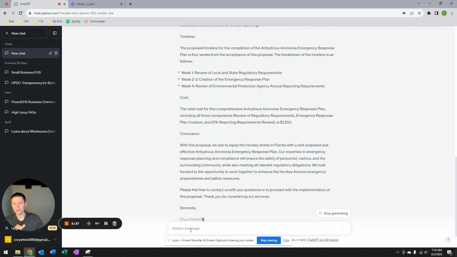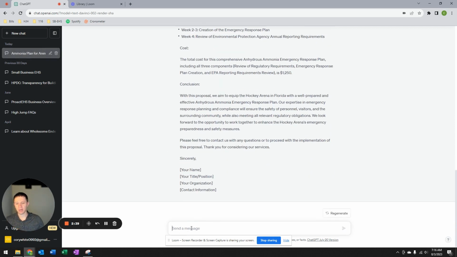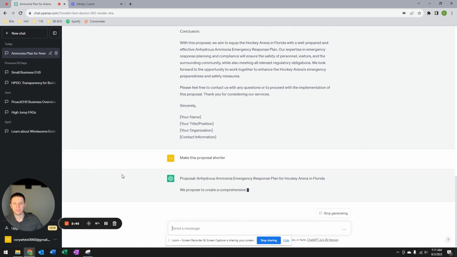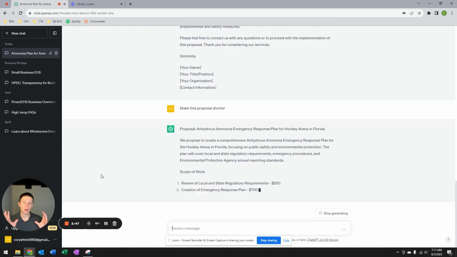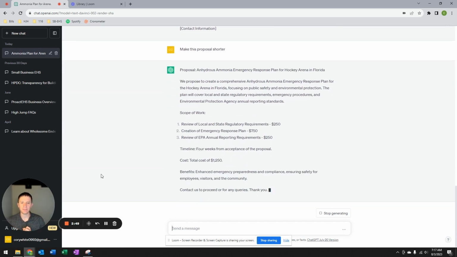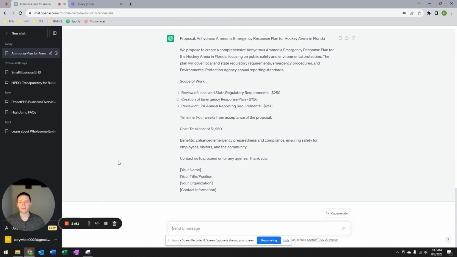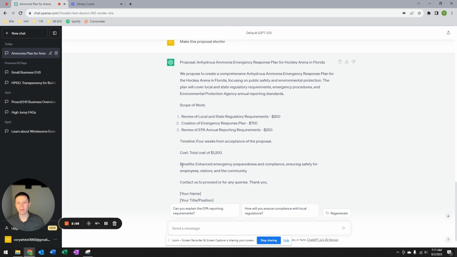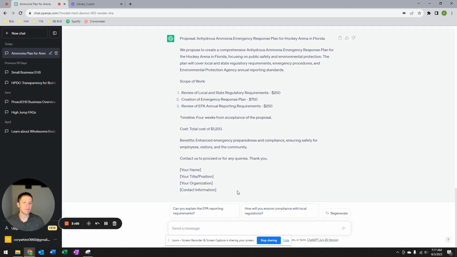What you can also do is say, hey, make this shorter, right? And then it can make a more concise, there we go. You can make a more concise estimate for your client. So I think that's really powerful. And again, it gets you 75% of the way there. I would need to edit this a little bit.